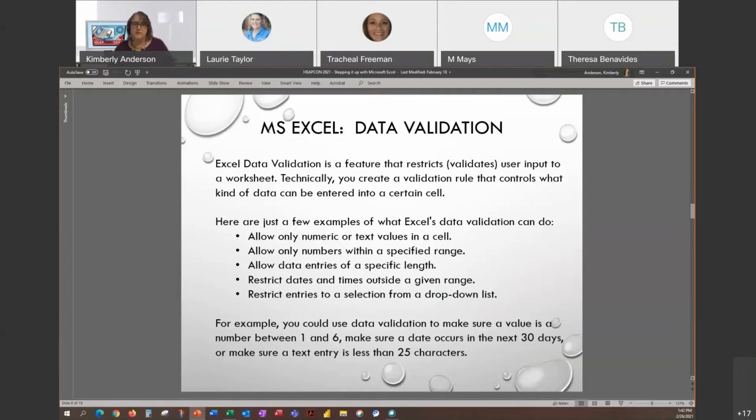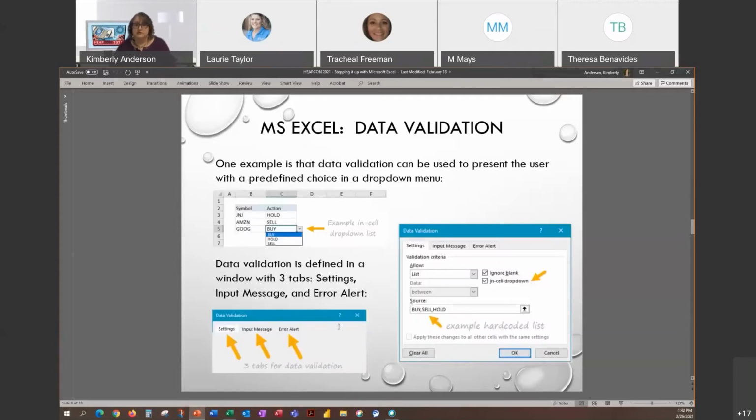Some examples are you can only allow numeric or text values in a specific cell, only allow numbers within a specified range, allow data entry of a specified length. You could restrict dates and times outside of a given range. You can even restrict entries to a selection from a drop-down list. So that's what you can use data validation for.